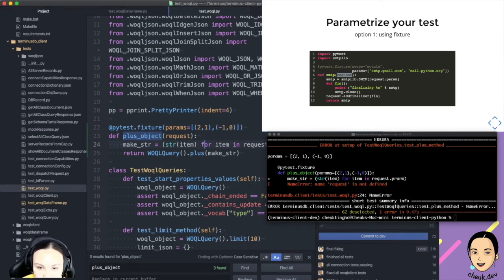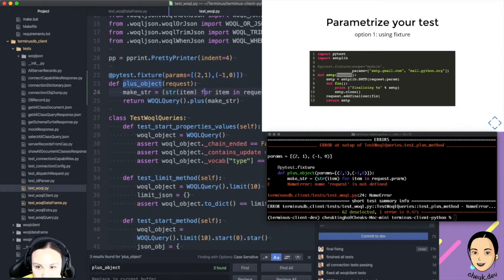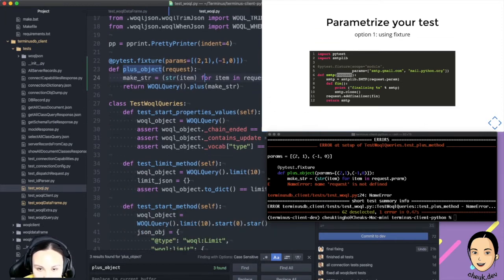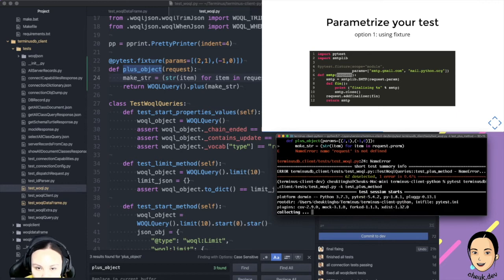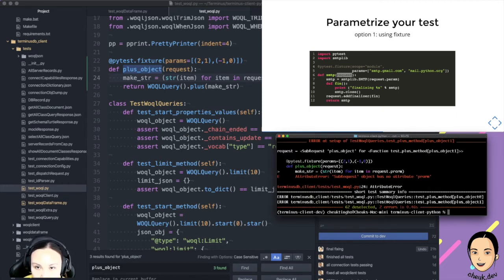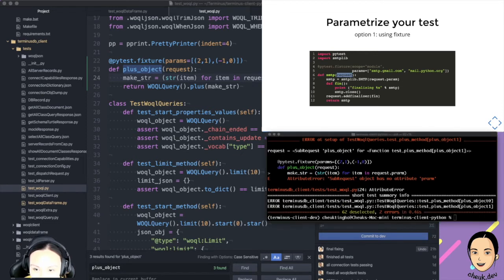Okay, let's try that again. Let's fix all this stupid stuff. So let me run that again. Yep, and not sure why. Plus object. Did I do that correctly or not? Prom goes to request. No, this is what the documentation is showing me. Why is it not working?